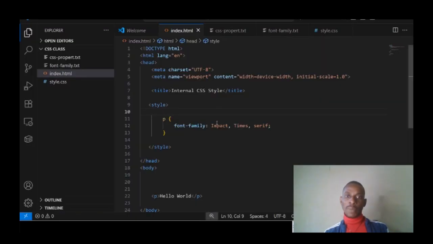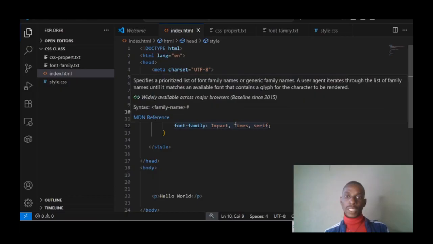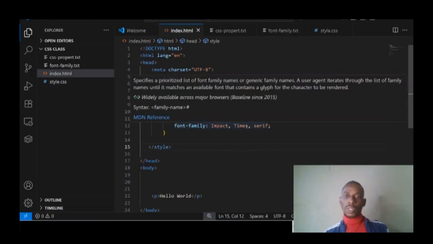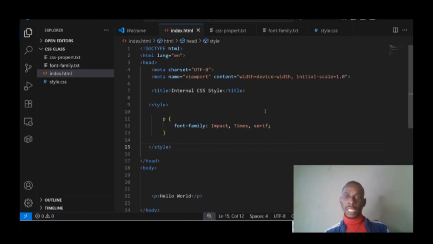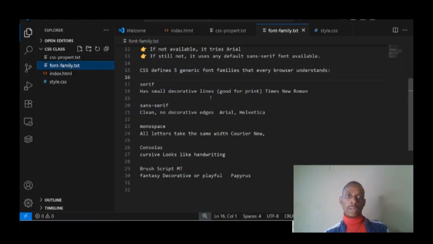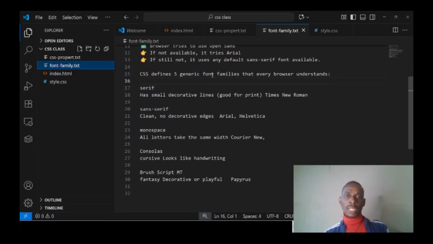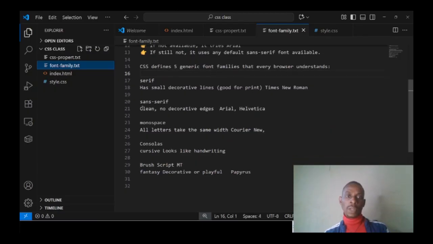But if the Impact is not recognized by the browser, it will look for an alternative, which is this next position, font in this next position. If this position is still not recognized, then this is a generic font. So let us check our generic font. So we check here, we say we have five generic fonts, which is the what? Serif, sans-serif, monospace, cursive, and fantasy.